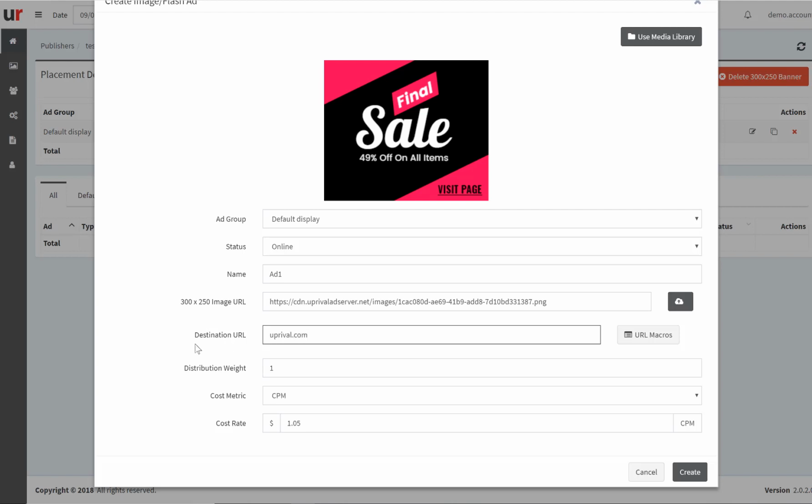Then you're going to add a destination URL. I'll just put UpRival's URL into the system. You can change the distribution weight, cost metric if you need to, or cost rate. We're going to leave that all the same. Go ahead and create that.